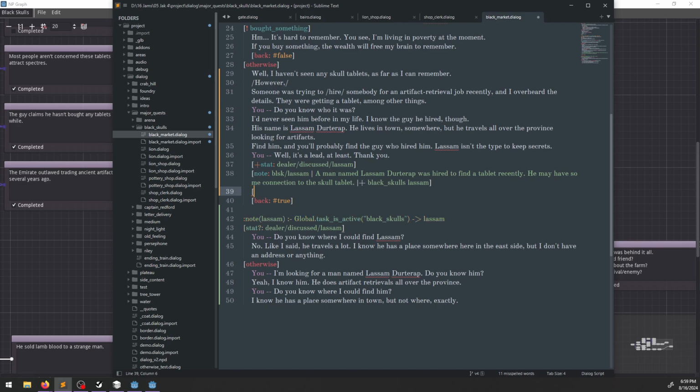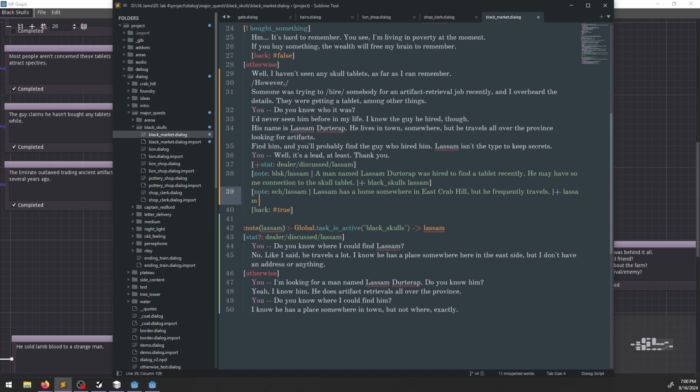So let's also do like notes. East Grab Hill, Lossum. Lossum has a home somewhere in East Grab Hill, but he frequently travels. Awesome.